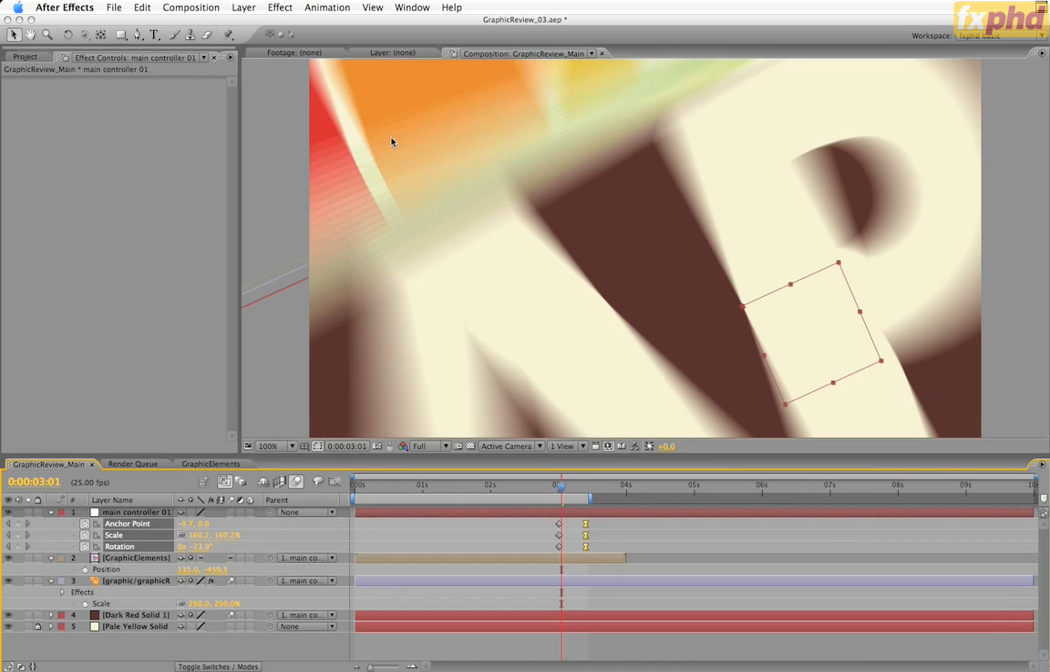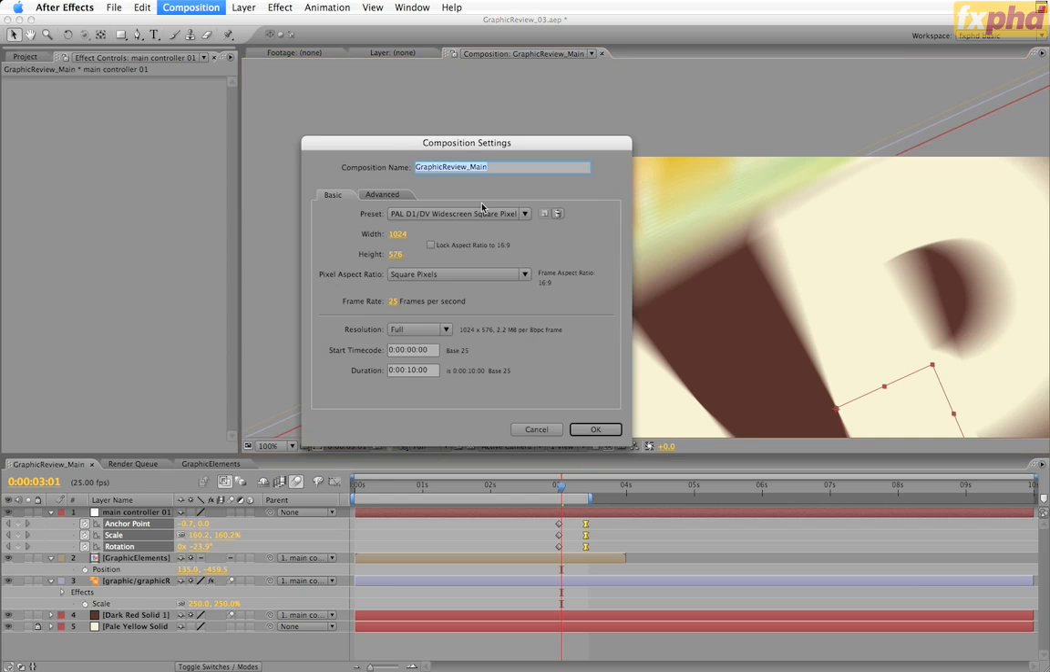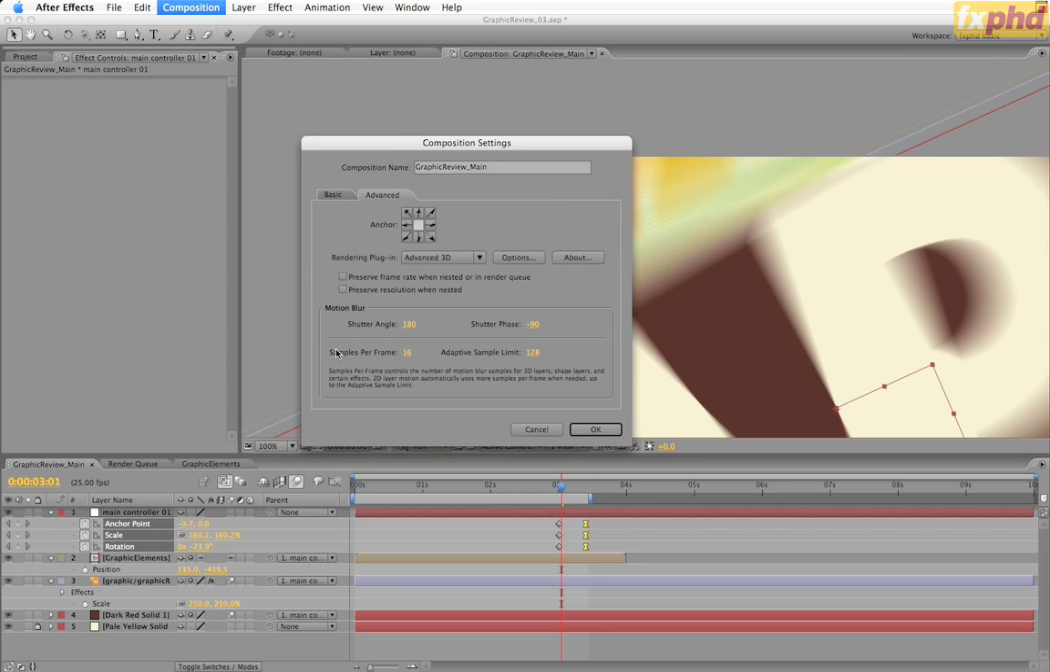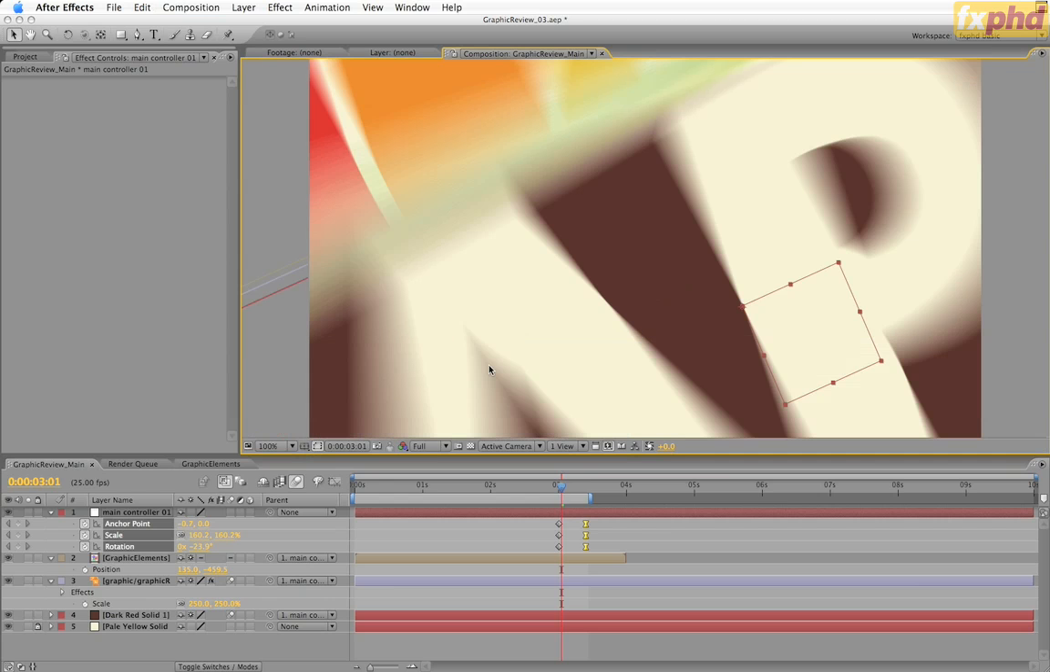Zoom in a bit closer and you can still see it's a little bit funky. We can see the stepping of the motion blur. So now we can actually go into our comp settings, advanced. This is the number of samples a frame. We can set that to say 32. And there you go. I mean, you can still see some stair steps there, so we could increase it to 64 if we want, but I'm just going to go with that for now.